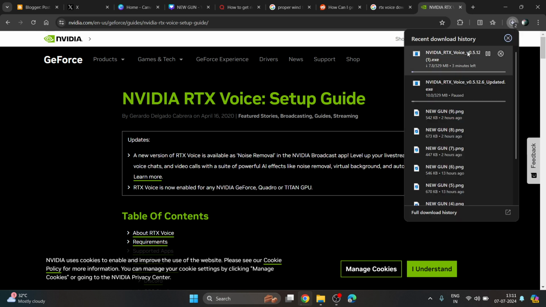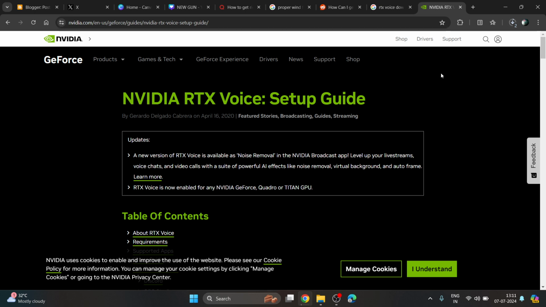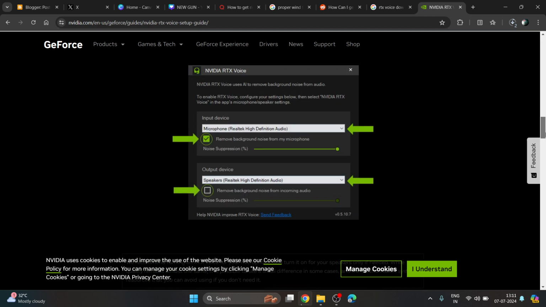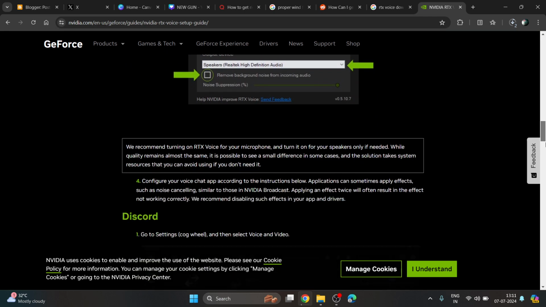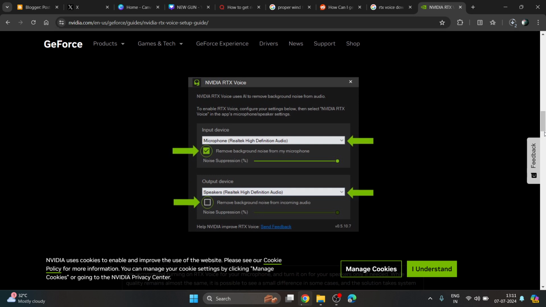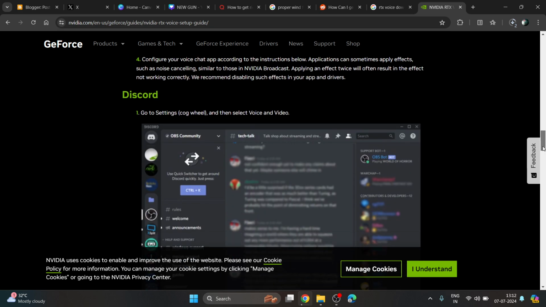I've already started and it is 329 MB. So once the file is downloaded, you can start the installation, and it's a very easy setup method. Yeah, here's a guide as well. Once the installation is done, you can choose your microphone and the output as well.